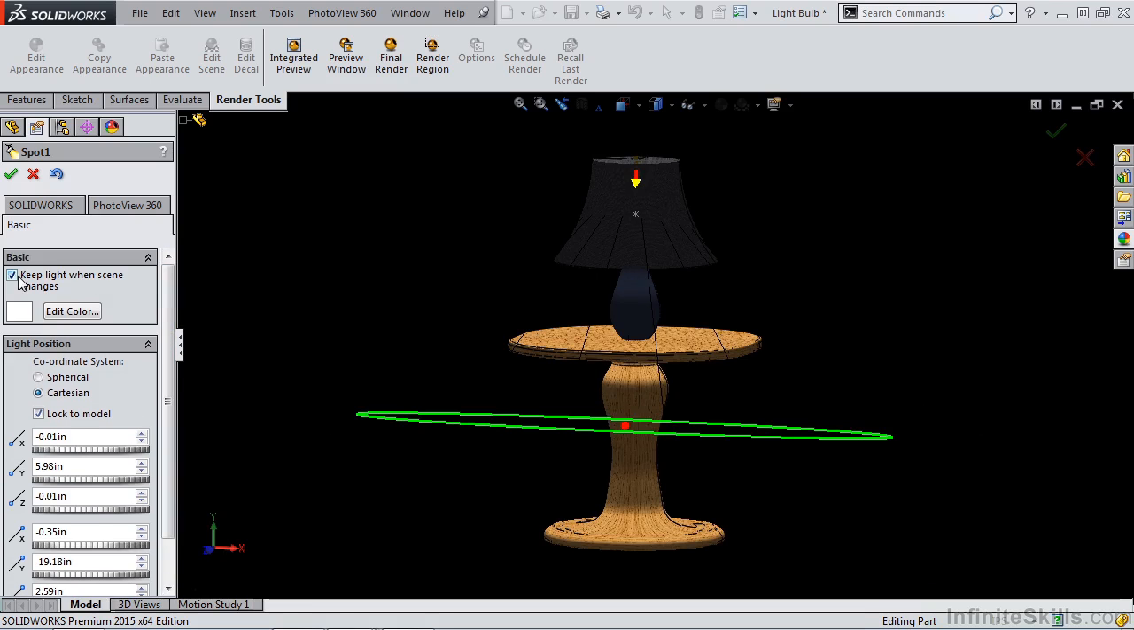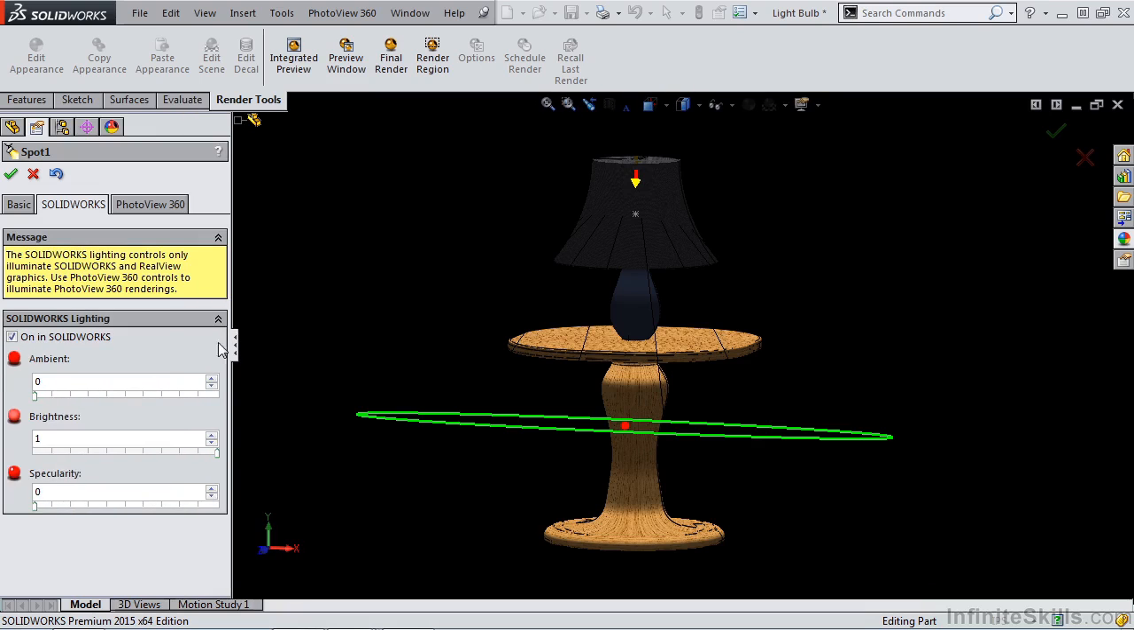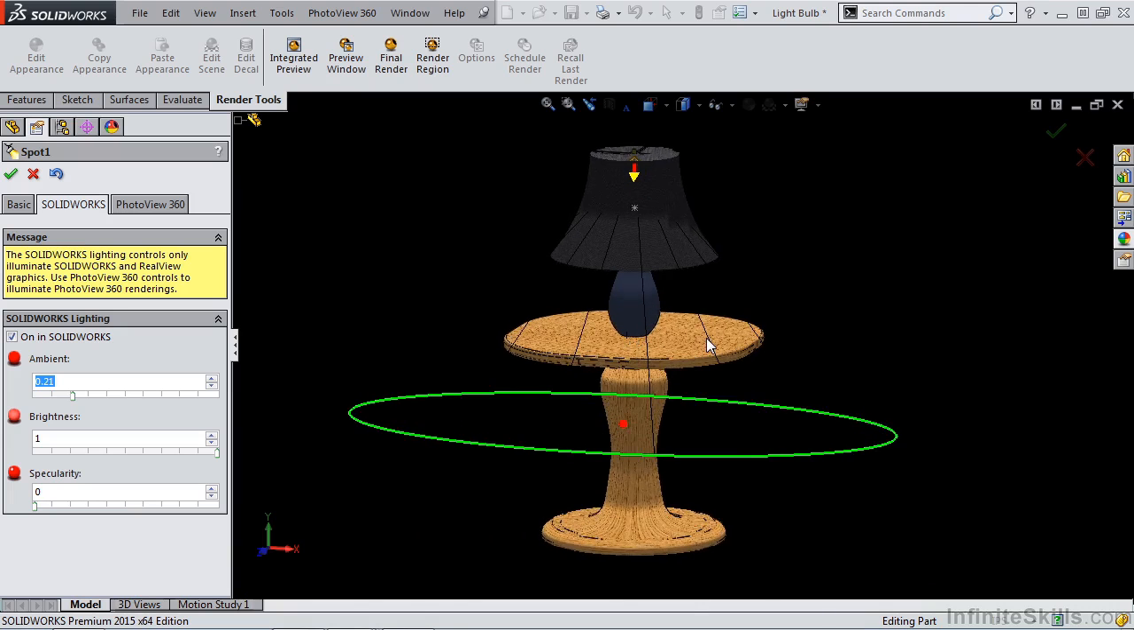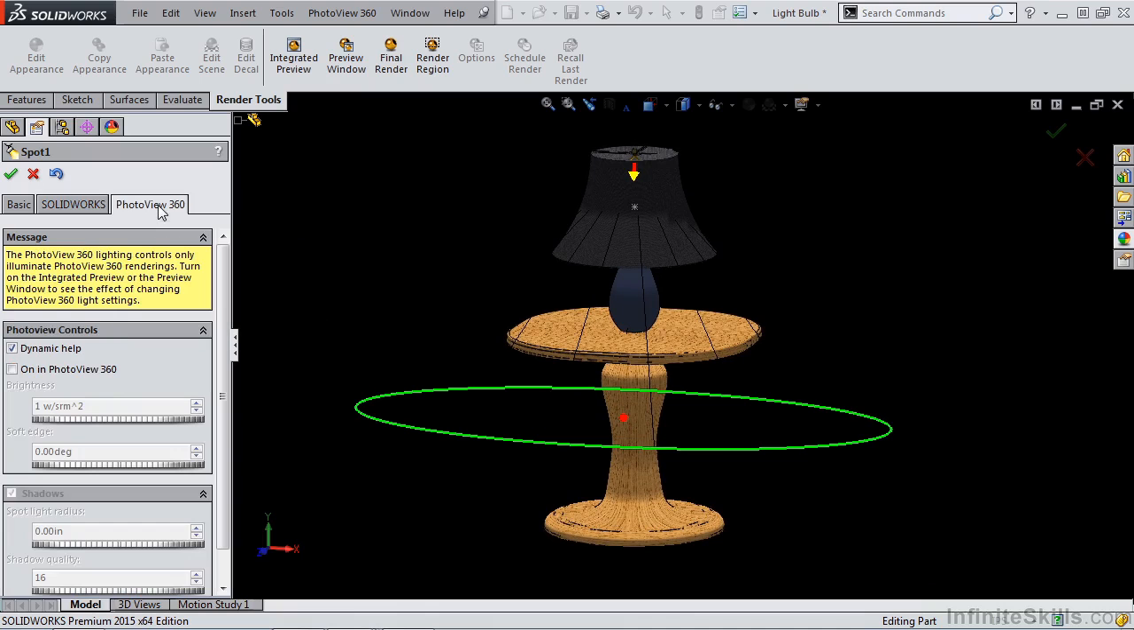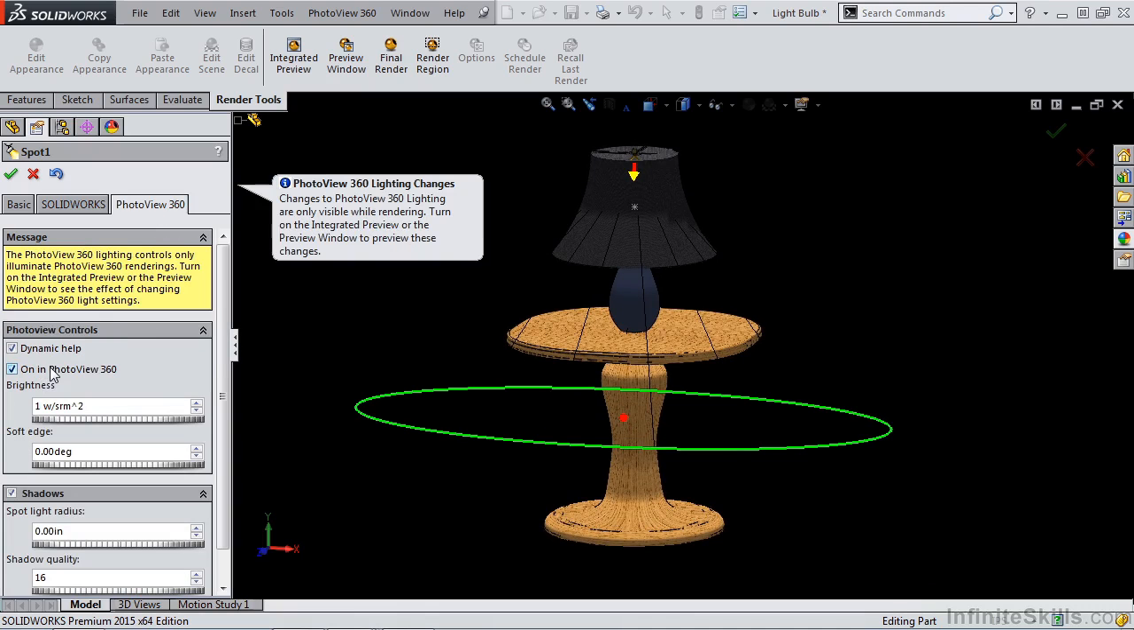I've checked the option to keep light when scene changes, so now I'm going to go over to my SolidWorks tab, make sure that it's on in SolidWorks. If I turn it off, then you can see that it gets rid of the light inside of my SolidWorks environment. This information only has an effect on what we see in the modeling window. It doesn't have any effect on what happens when we render. On the PhotoView 360 tab, we want to make sure that we have it on in PhotoView.